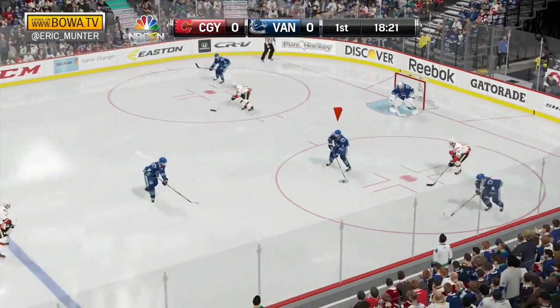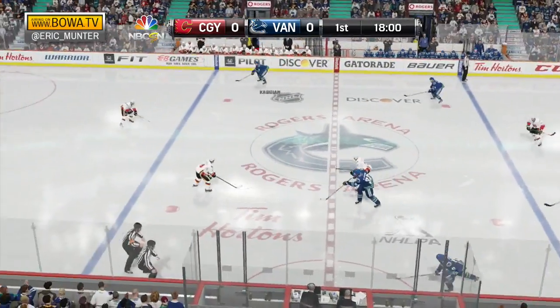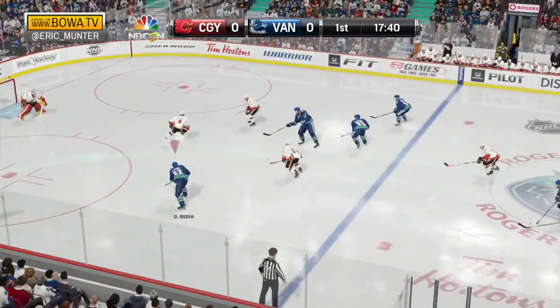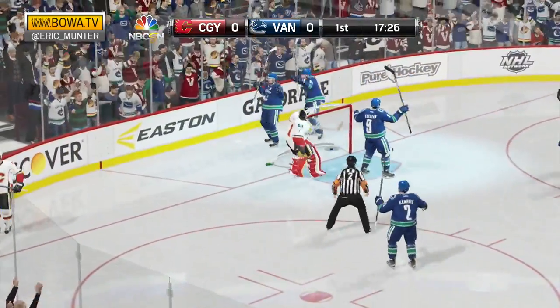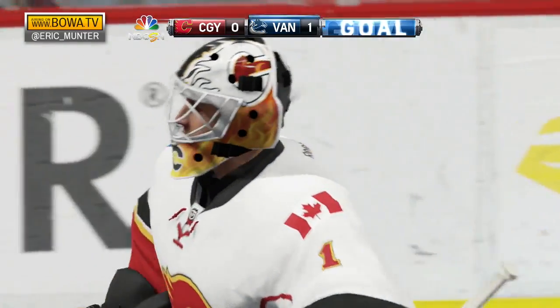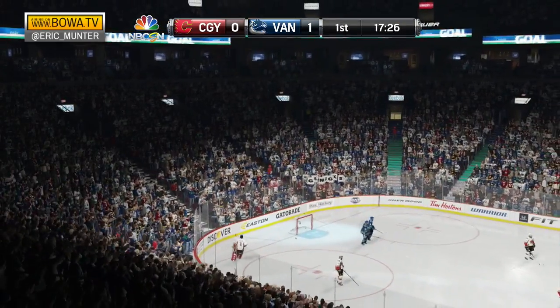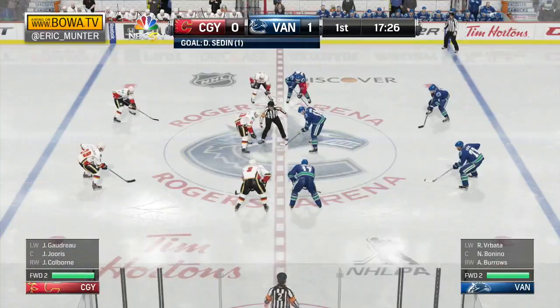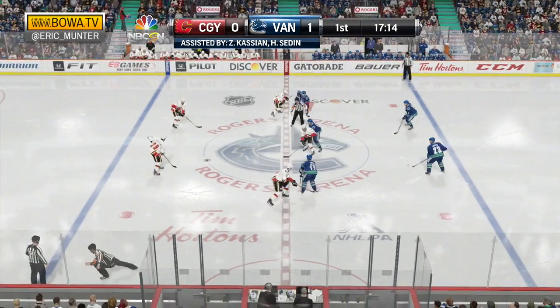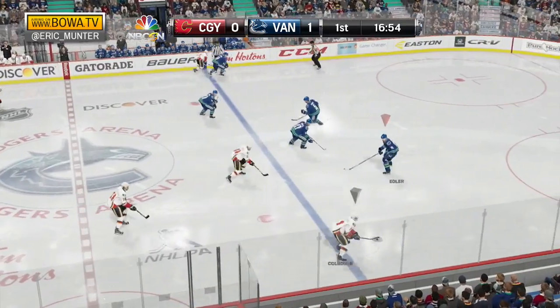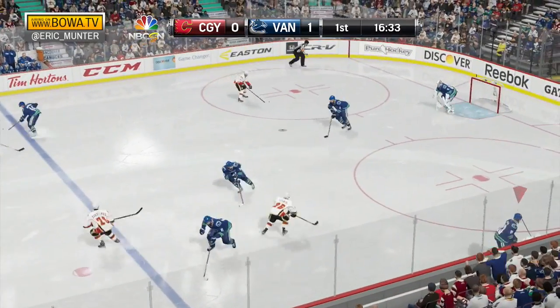In the corner now, Hughes for Vancouver picks it up, sends to Henrik, over to Cassian. Cassian to Daniel. Daniel is in! He scores! First shot of the series! In the net, it's 1-0 Canucks! Daniel Sedin from Zach Cassian and Henrik Sedin, and the Vancouver Canucks lead it 1-0 early in Game 1.